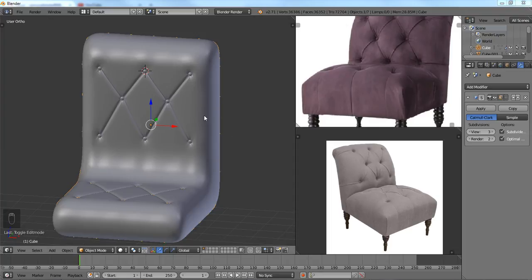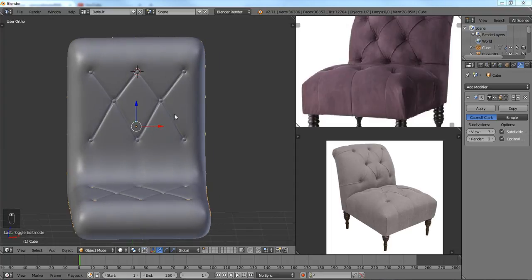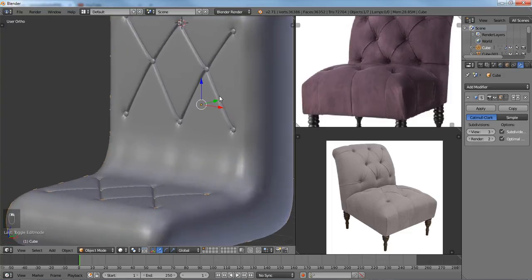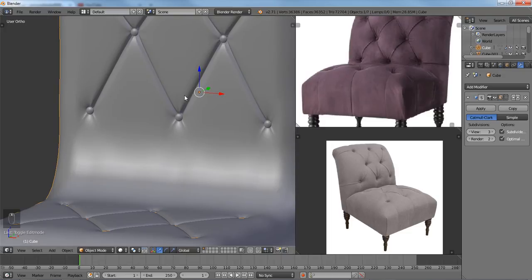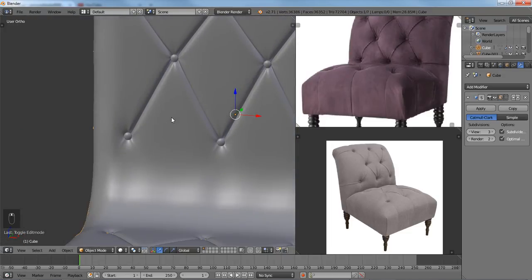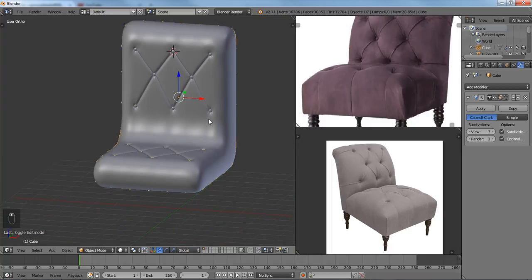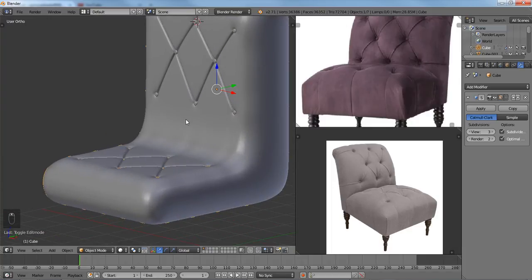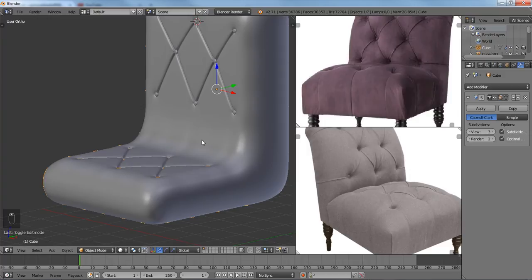Alright, continuing where we left off. We just created some buttons for our chair, and we created the indentation, the indents. Now we're going to take it a step forward. Now it looks like our chair is a bit off in terms of just lower the top portion.